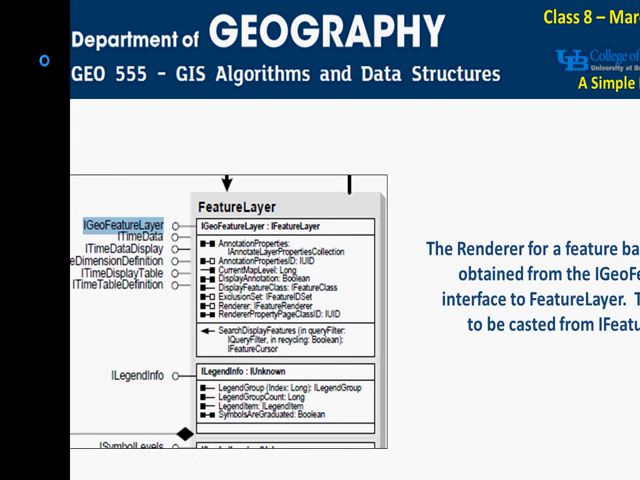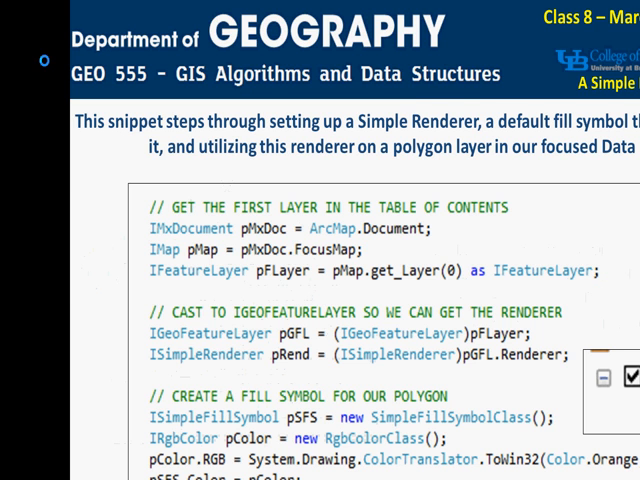And as I mentioned, this slide just reiterates what I just said. It says this may need to be cast, probably would be in most cases, to a GeoFeatureLayer to get the renderer. And this snippet of code steps through setting up a simple renderer, a default fill symbol that is assigned to it, and then utilizing the renderer on a polygon.